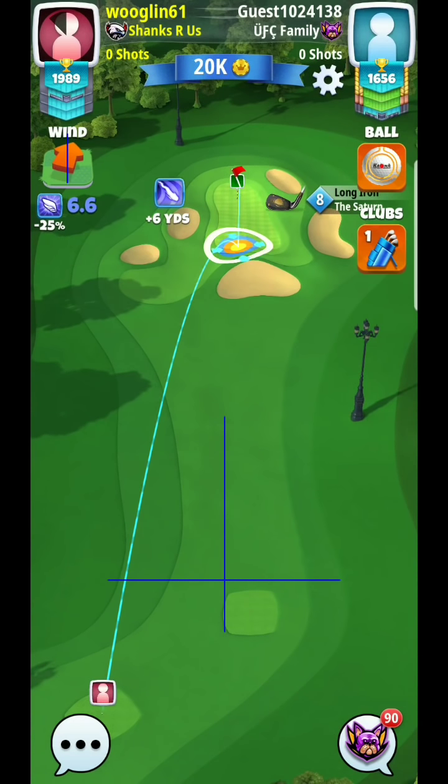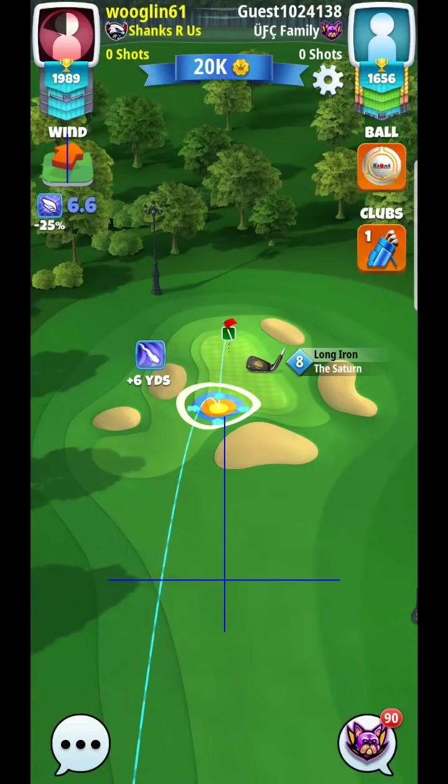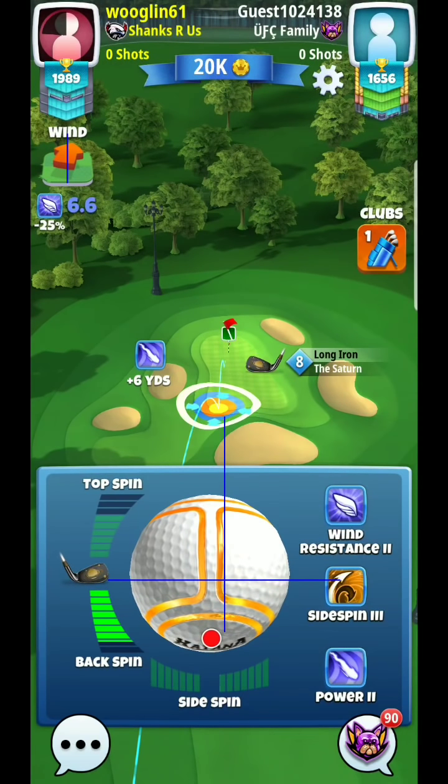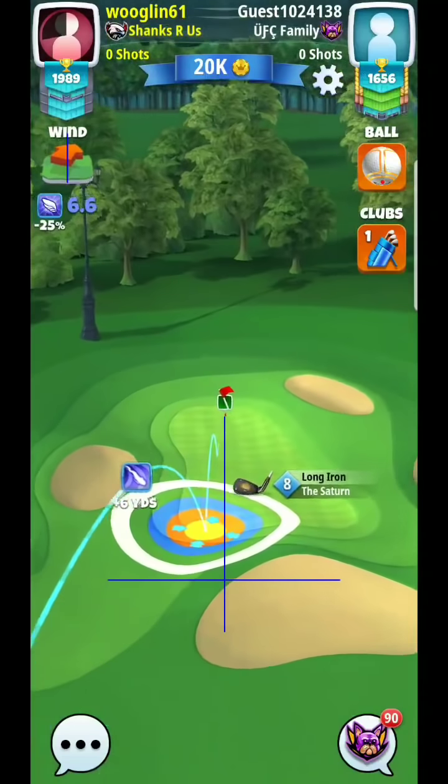All right, here we are, guys. Hole number 7. And you already know we're going to play it off this fairway, similar to what you saw me do last time.